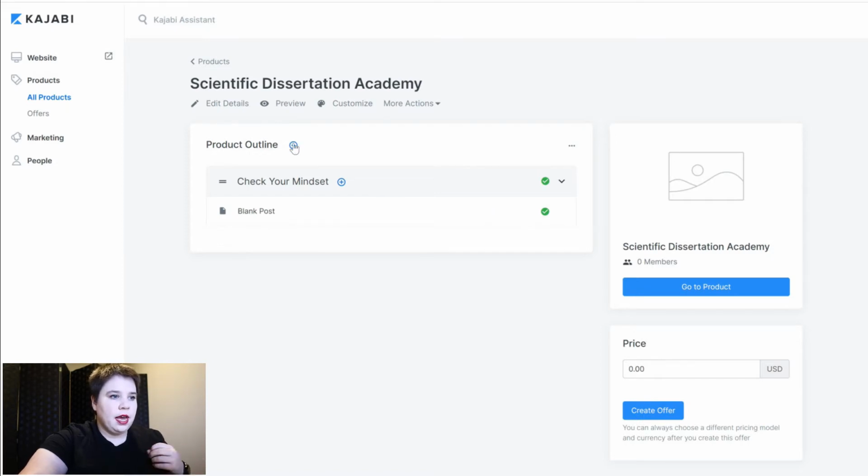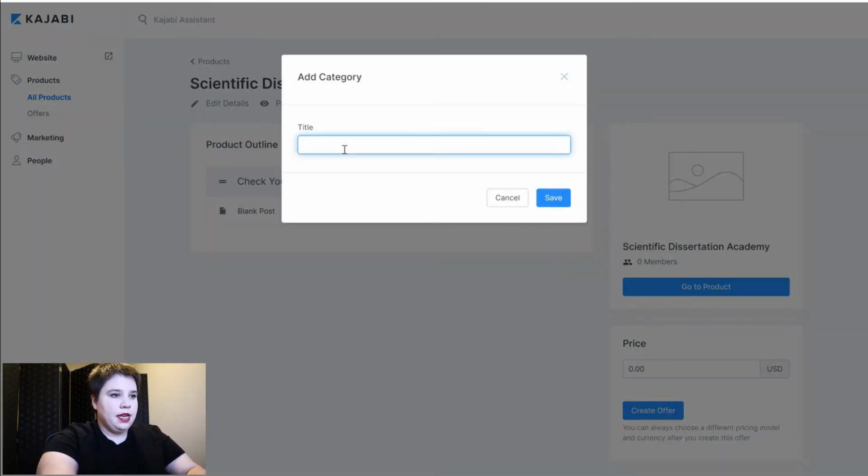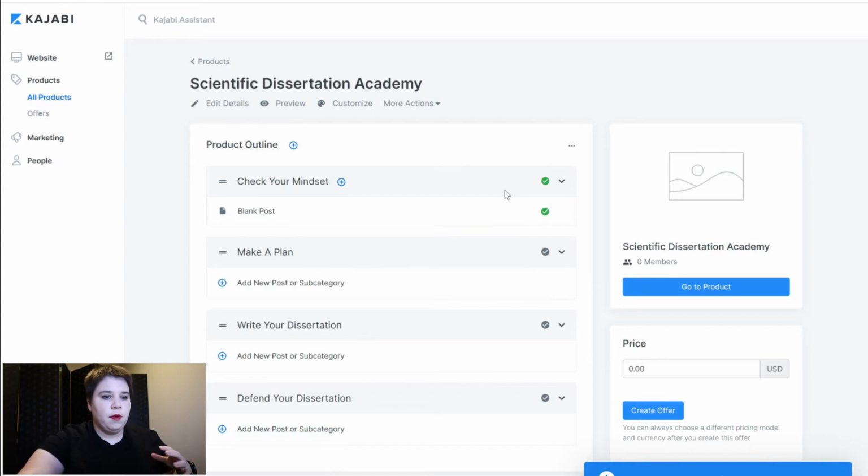To do that, you want to hit the plus sign right next to the product outline, and you can say create category. My second step is make a plan. So now I have the basic outline for my course. I have the 4 different modules that I'll be working with.